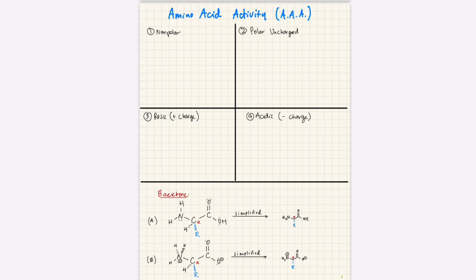Hello, and welcome to the amino acid activity. Today we'll be going over a method that I like to use to learn to draw, name, and learn the abbreviations for each of the 20 amino acids.